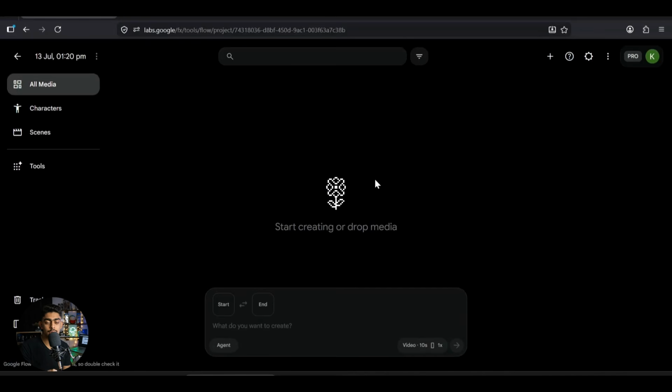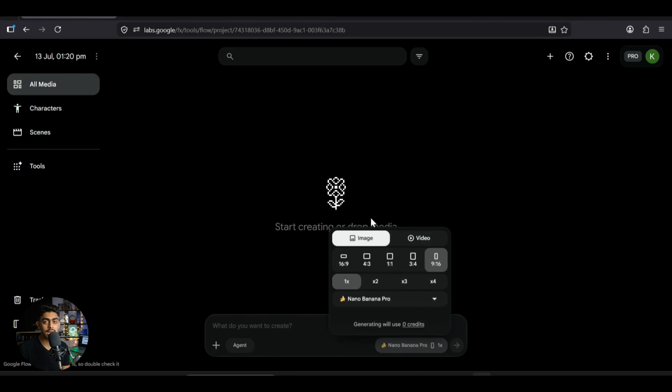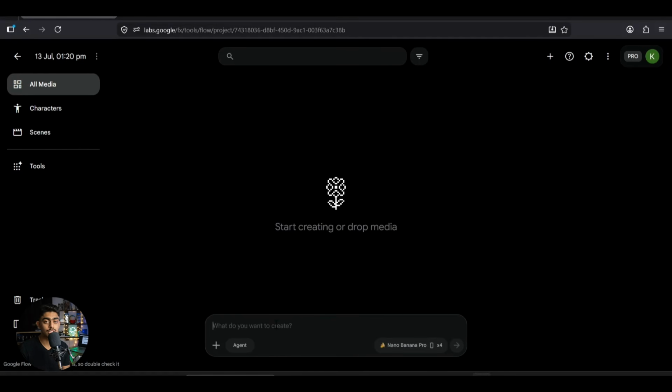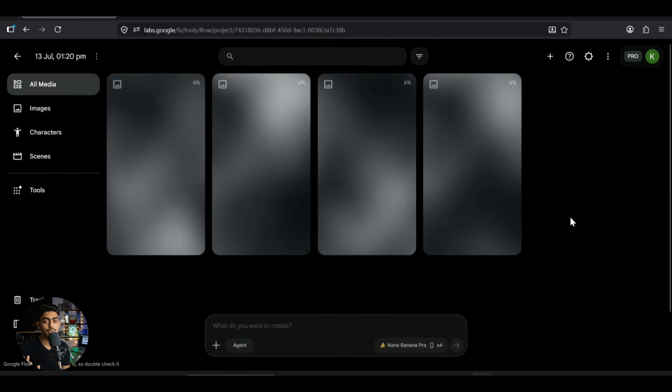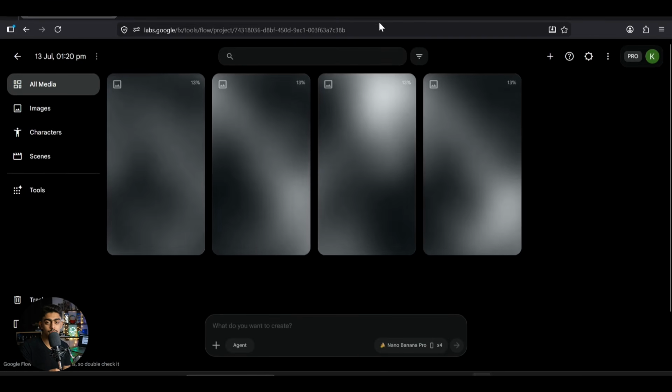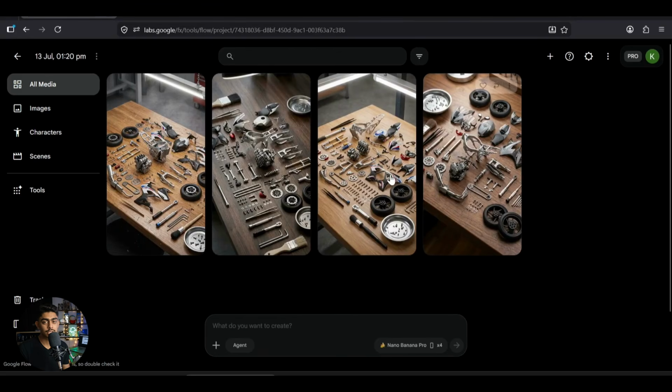Now it's time to generate the image. Copy the image prompt and open Google Flow AI. Once you're inside, switch to image generation mode. Set the aspect ratio to 9:16, choose the number of outputs you want, and then select the Nano Banana Pro image model. Once everything is set up, simply paste the image prompt into the prompt box and hit generate. Within just a few seconds, your images will be ready.